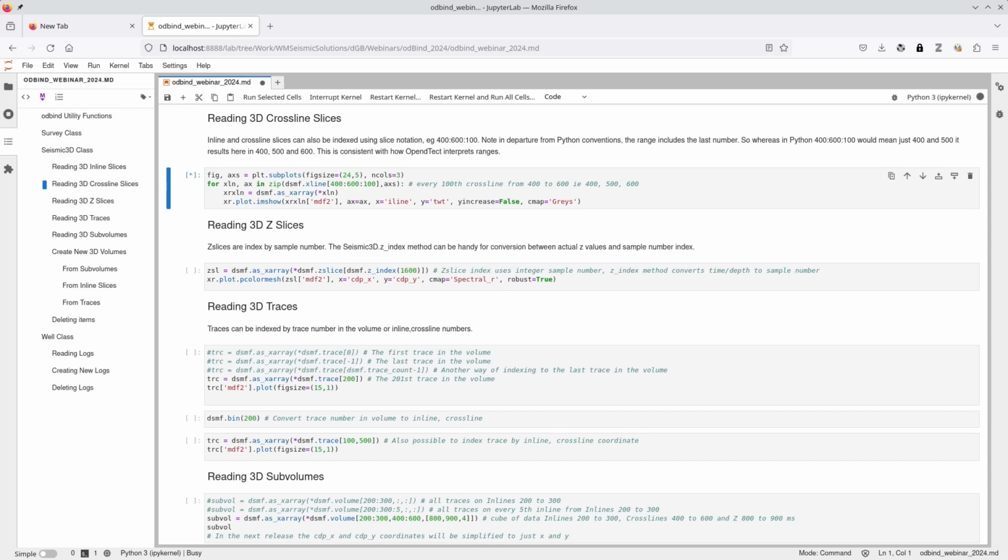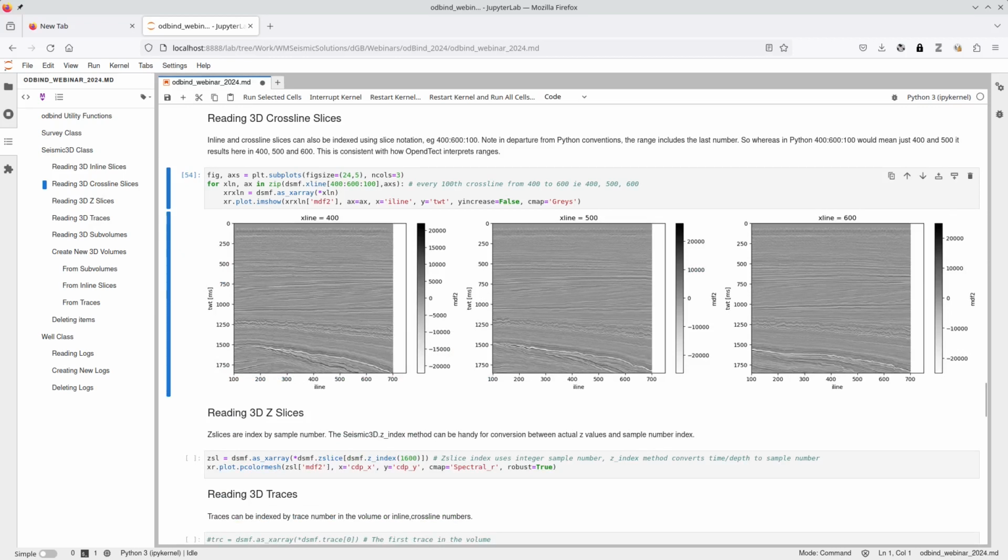Note that slice indexing can be used to index inlines and Z slices as well. Also, slice indexing produces a Python generator object and not the data itself. You have to iterate over this generator to access the actual data. This is called lazy evaluation. Here I access and display three crosslines using a for loop.